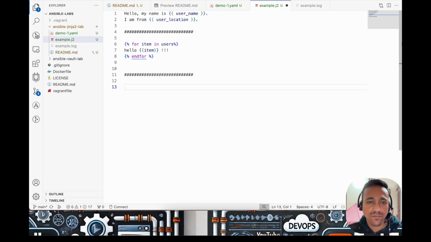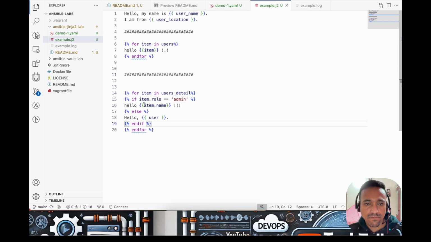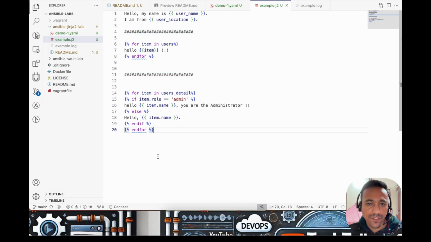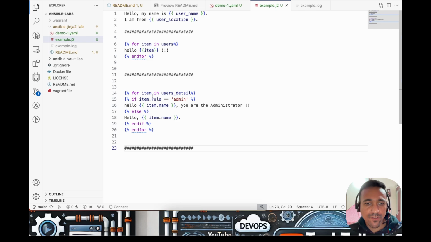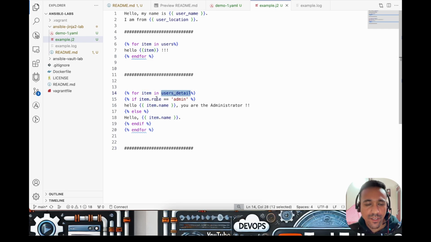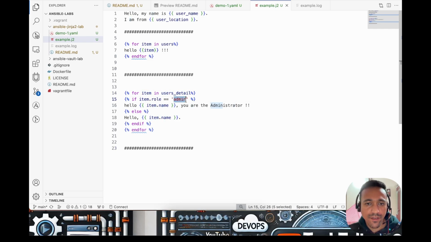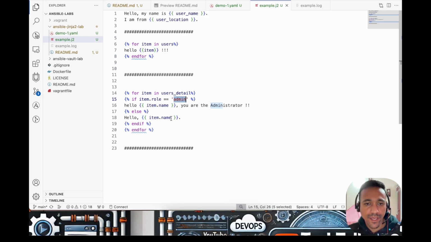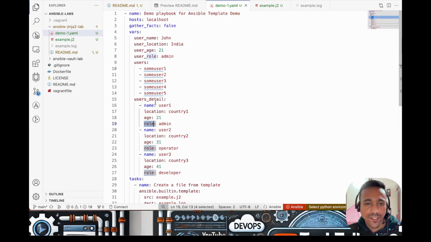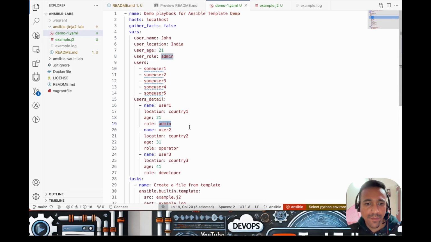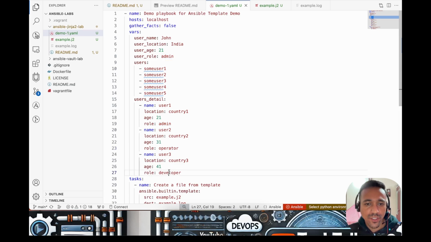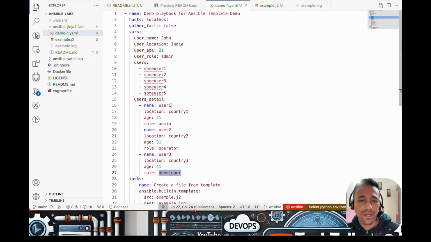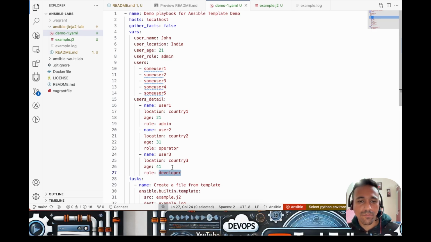So let's do that. Now what we are doing, and let me just add it here as well, is saying that for all the items in user details, if item.role equals admin, then we will print hello username, you are the administrator, else we'll just print hello username. So in our dictionary, user 1 is admin, user 2 is operator, and user 3 is developer. So if it works, we should have user 1 printed as admin and the other two users printed normally.